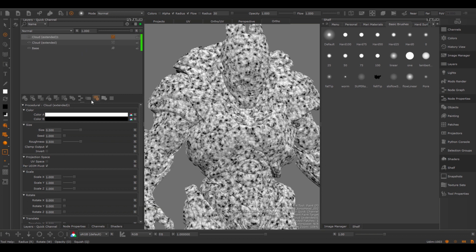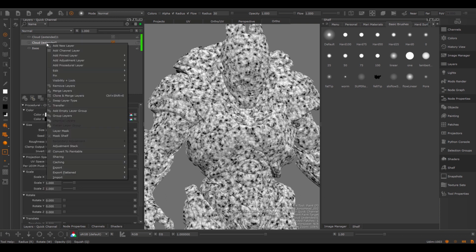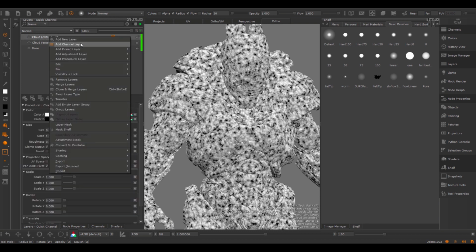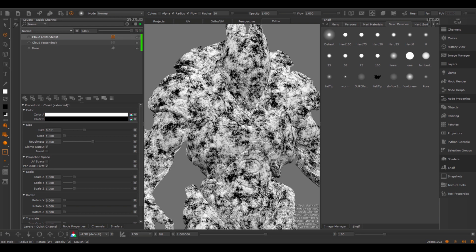Previously, if you want to match attributes between two different nodes, you would have to manually enter the values. With Mari Extension Pack 5, we now can choose to copy attributes. So I'll copy the layer attributes and paste the layer attributes. And now both nodes, or both layers, are exactly the same.